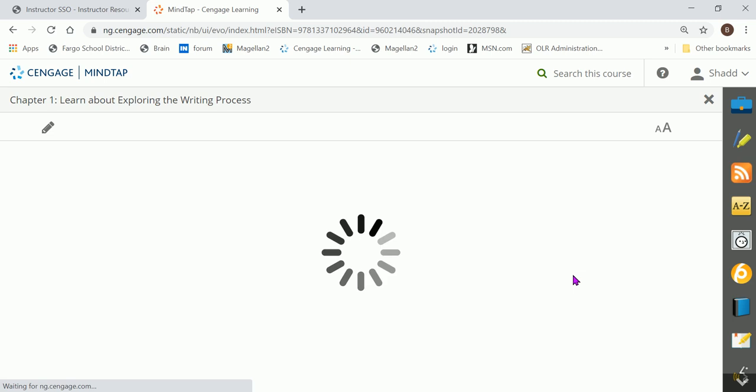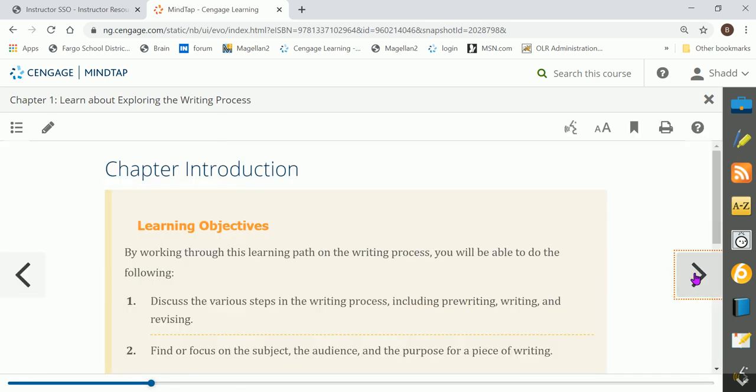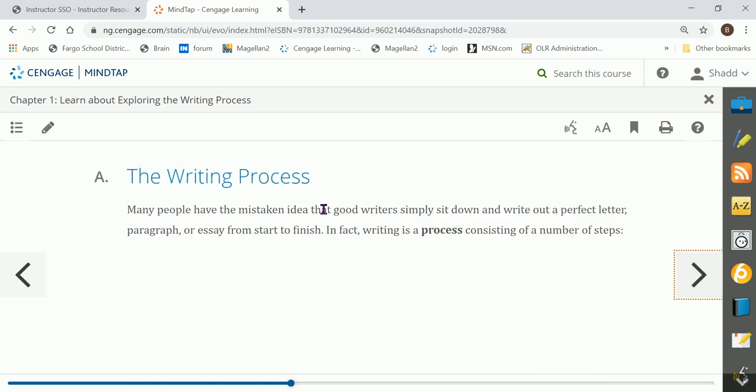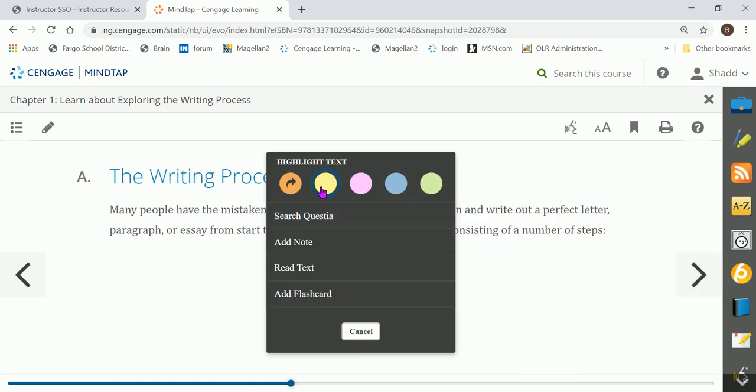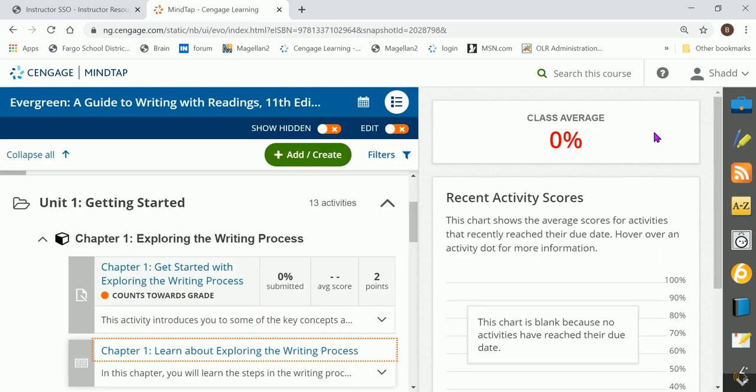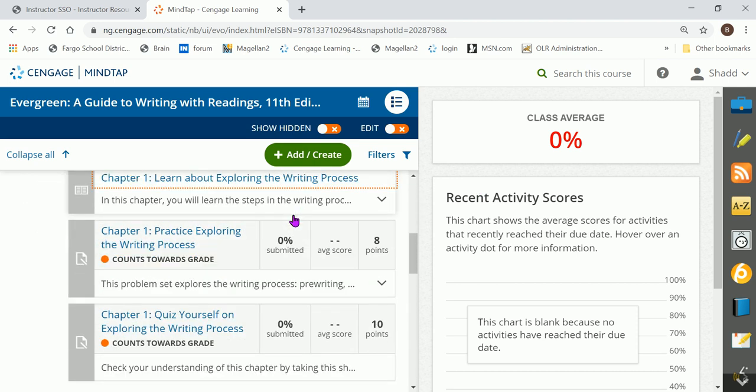It does have a few advantages in that students can easily highlight things. They can add notes. You, the instructor, can even highlight it, and it goes to all of the students. Or you can add a note, and that would go to all the students' ebooks. It can be read to them. There's a mobile app, so they could listen to the book on their phone. So essentially, then there's just other activities.